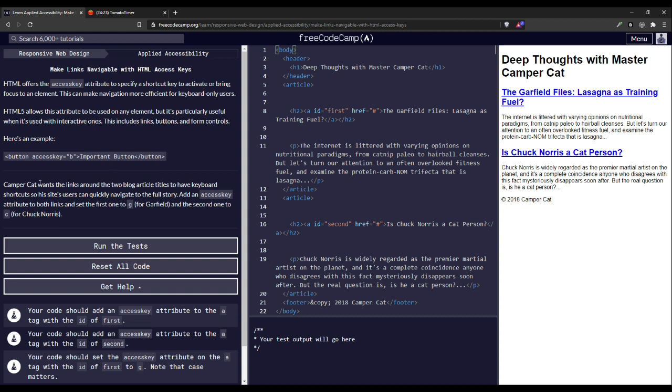Okay. CamperCat wants the links around the 2 blog article titles that have keyboard shortcuts so his site users can quickly navigate to the full story. Add an access key attribute to both links and set the first one to G for Garfield and the second one to C for Chuck Norris. Okay, that's interesting. I didn't know this was really a thing. I wasn't familiar with the access key attributes.